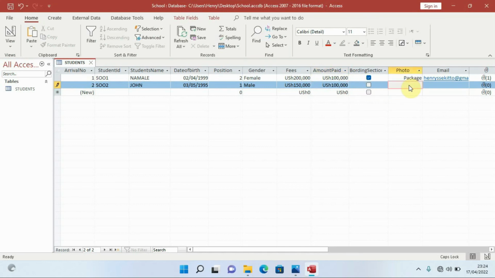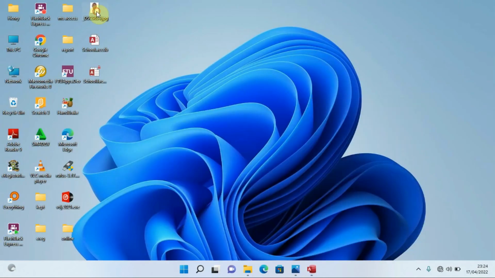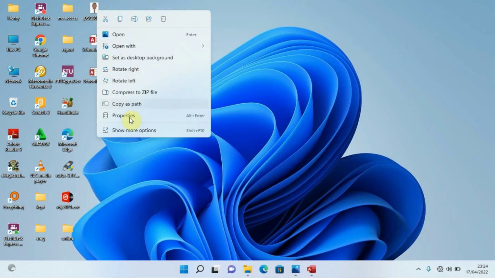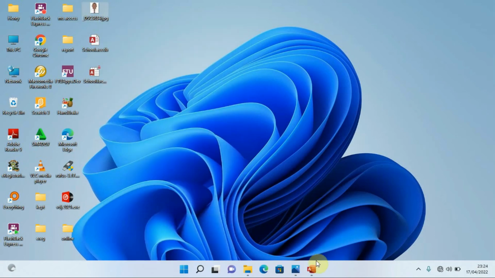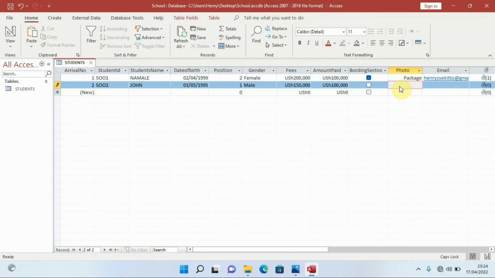Then we come to the package, we put a picture. I'm going to look for any picture. Let me say I use my picture. I will copy by right clicking on it. Then I'll come to the option that says copy. Then I'll come back to my software. I'll press Ctrl V for pasting. It will indicate it as a package. You cannot see the image from here.